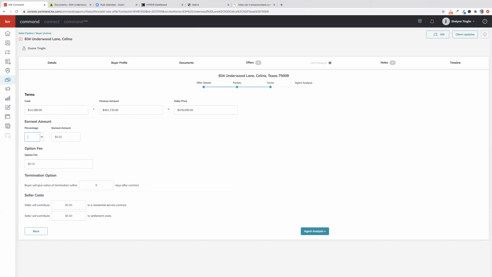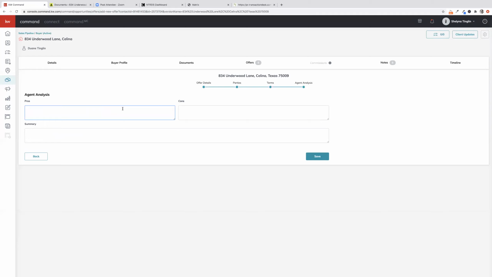All right. Earnest money, I actually did 4,700, which is a little less. Option money, option days was 7. We asked for a $600 home warranty, and we asked for $3,000 in settlement costs. Agent analysis, what are the pros? We're close to full asking. What are the cons? We asked for a home warranty, asked for $3K in closing. December closing. You don't need to put a summary if you don't want to, but hit save.